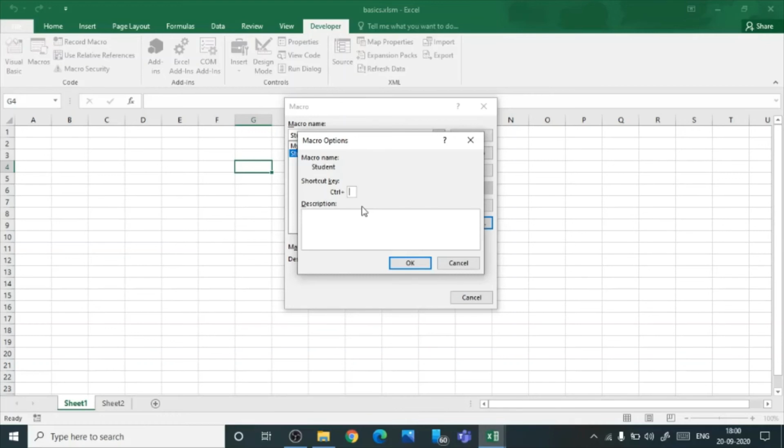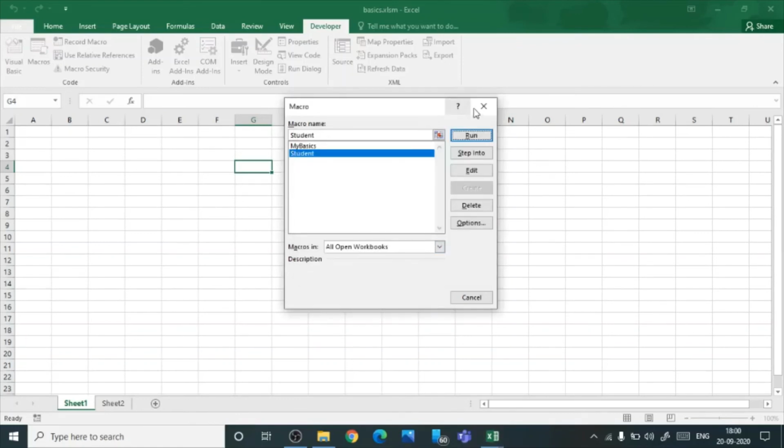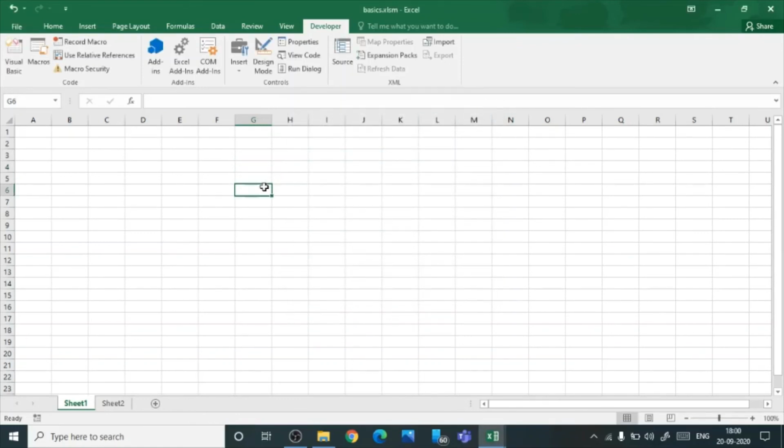So let me give it as Ctrl+V. We are very much habituated to Ctrl+C and Ctrl+V. If we give this Ctrl+V, the normal property of Ctrl+V, where it pastes, will be overlapped by the student program. So let me show. Now just close it. If I press Ctrl+V, automatically the program will run.